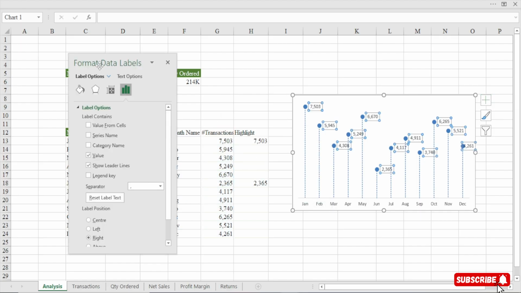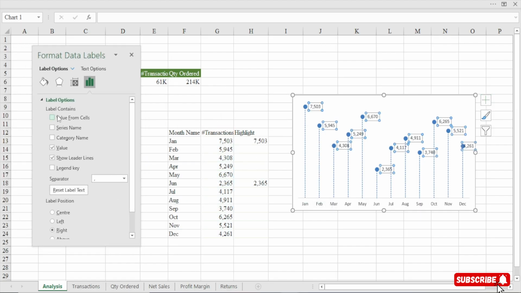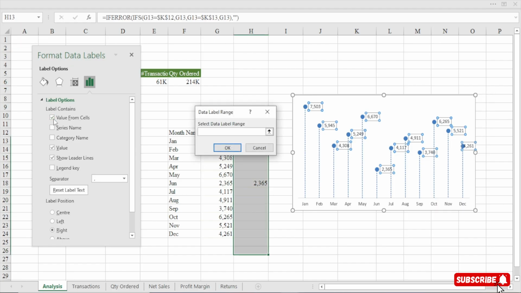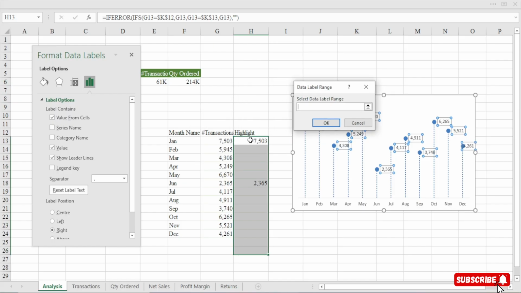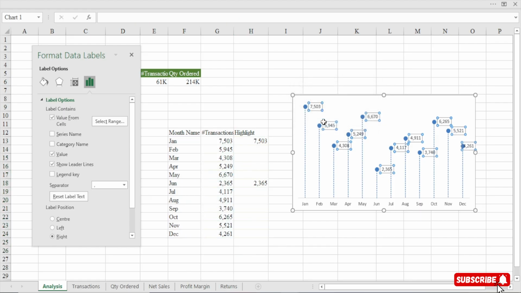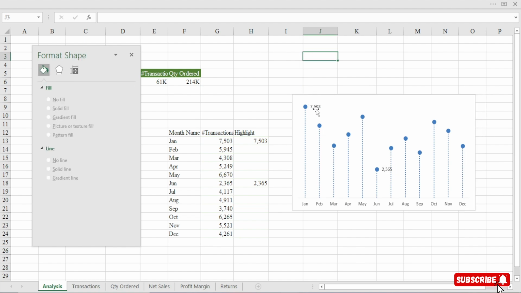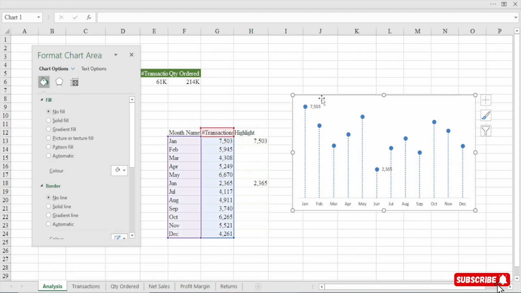With the More Options, I'll be presented with this, and then I'll select this one, Value From Cells. Make sure this one is checked, the Value From Cells, then I'll select this one here. Do you see that? And then when I click on OK, I will deselect the Value here. And now what we have here is only the highest and then the lowest month.